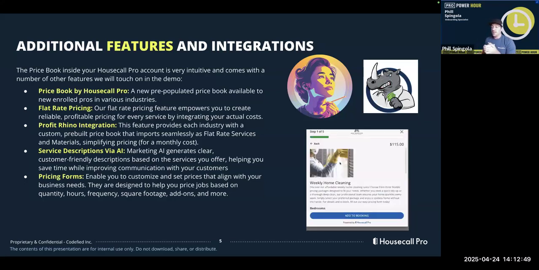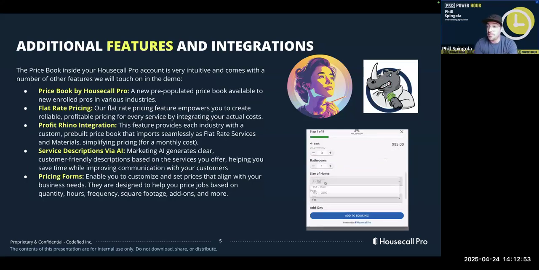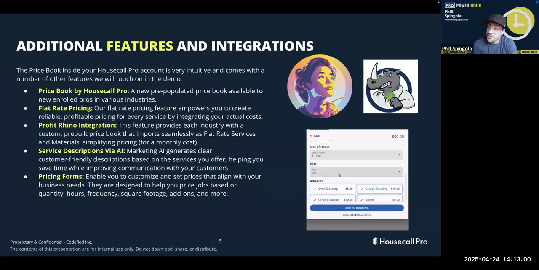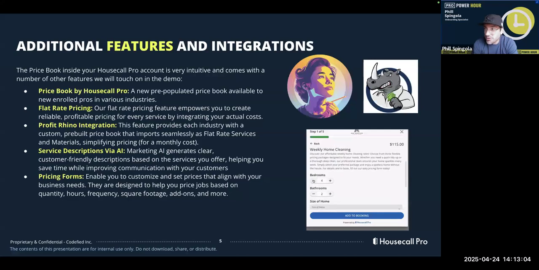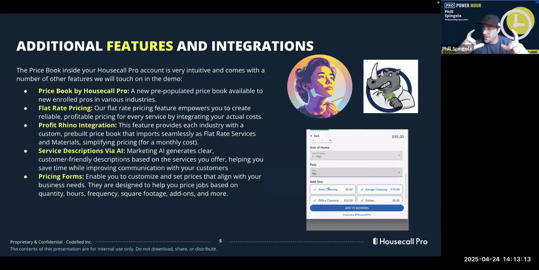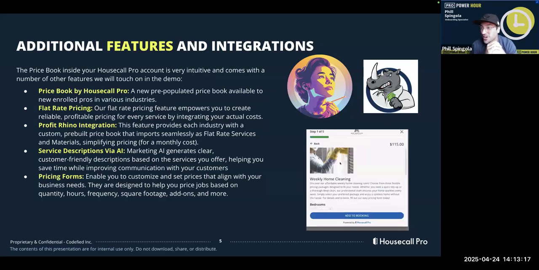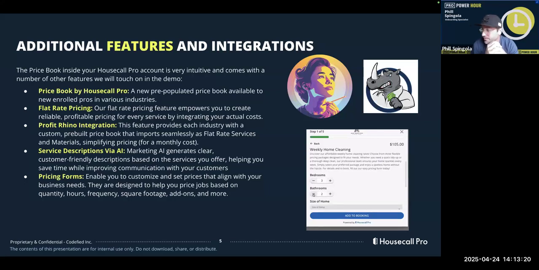Service descriptions via AI. That is fairly new and has been a game changer for a lot of people that have needed to build their price book from scratch, because when it comes to making descriptions, we don't have to come up with it all on our own. If we just hit Write It For Us, you'll see the button right there. You give the AI prompt a couple of words that you would use, and it's going to build something nice and sound well for you as you put it onto your estimates and your work orders.